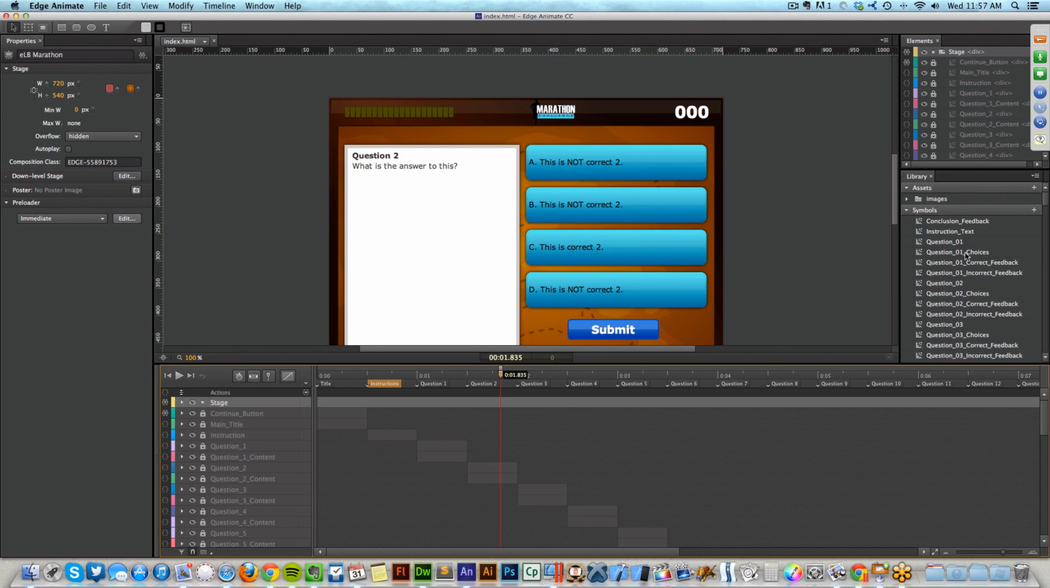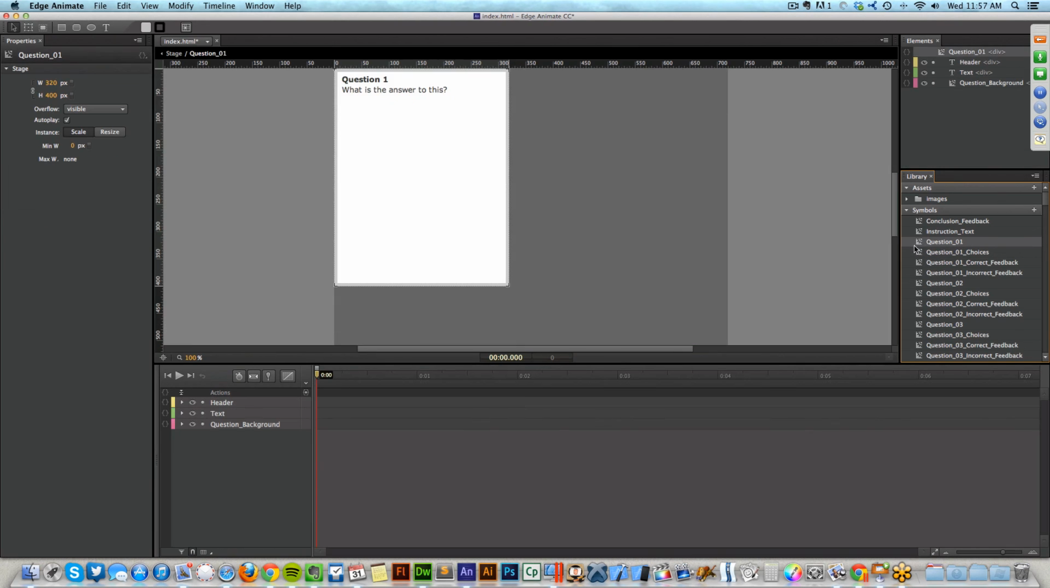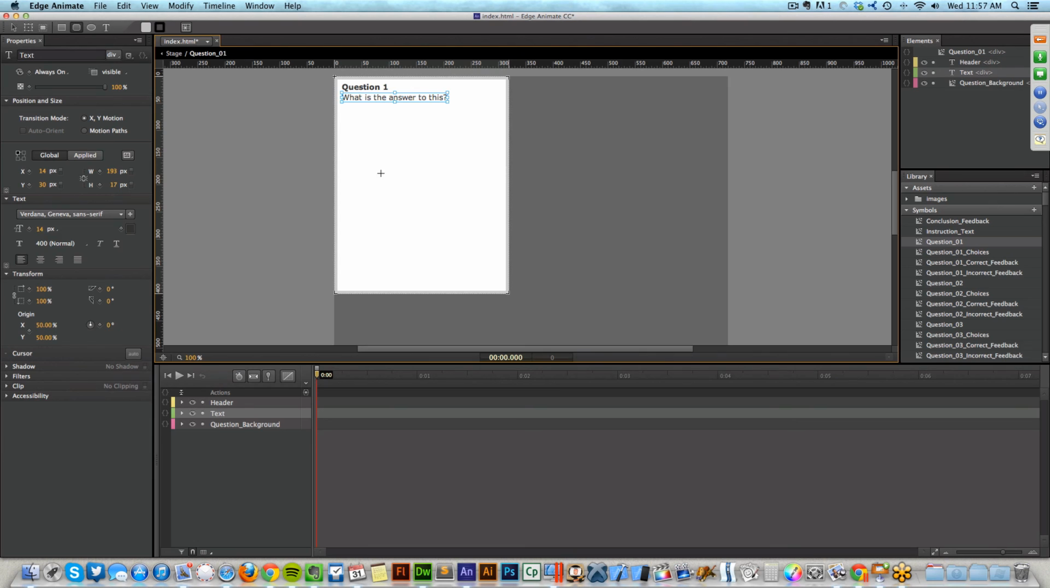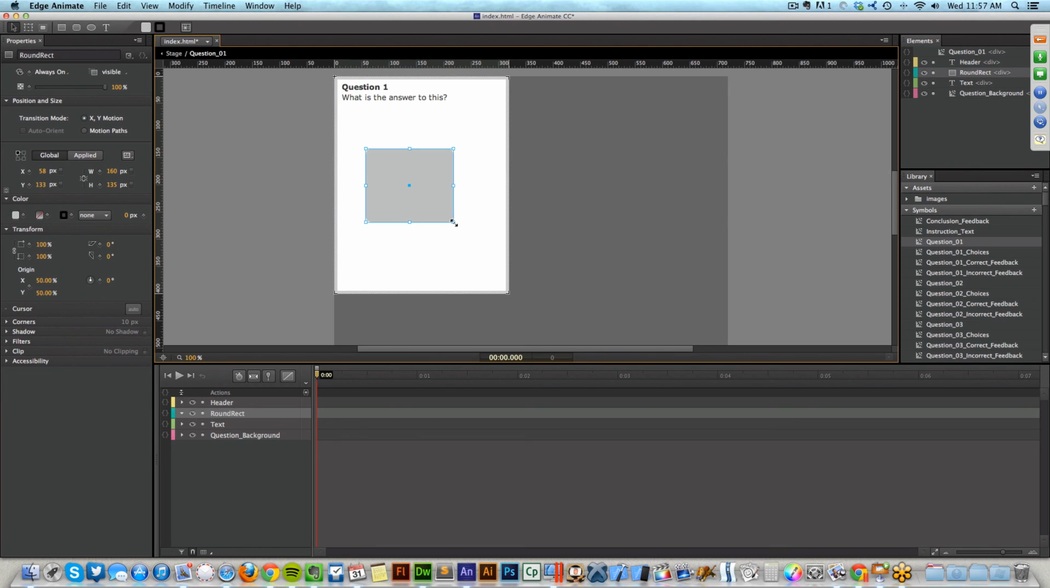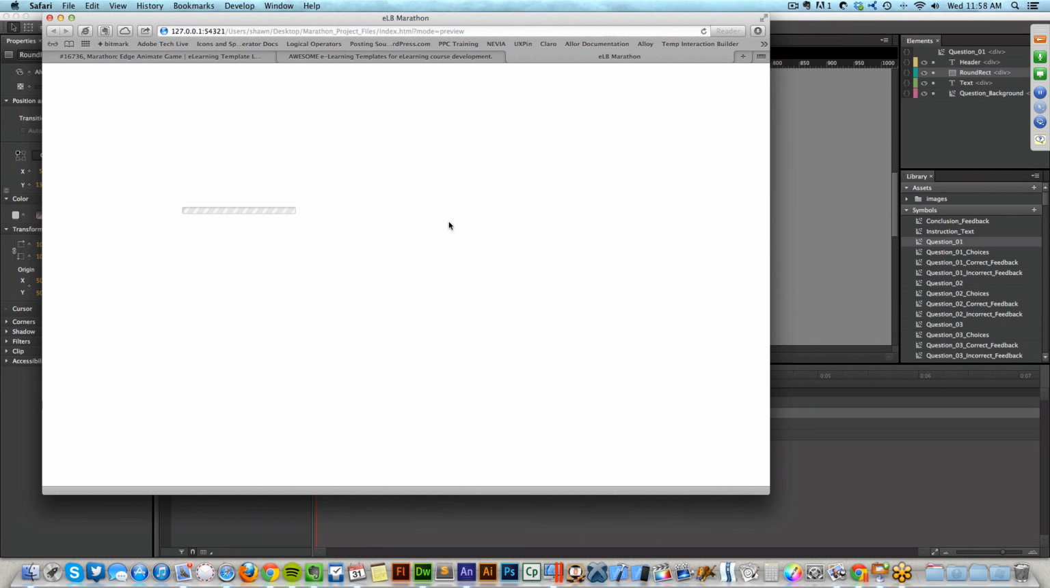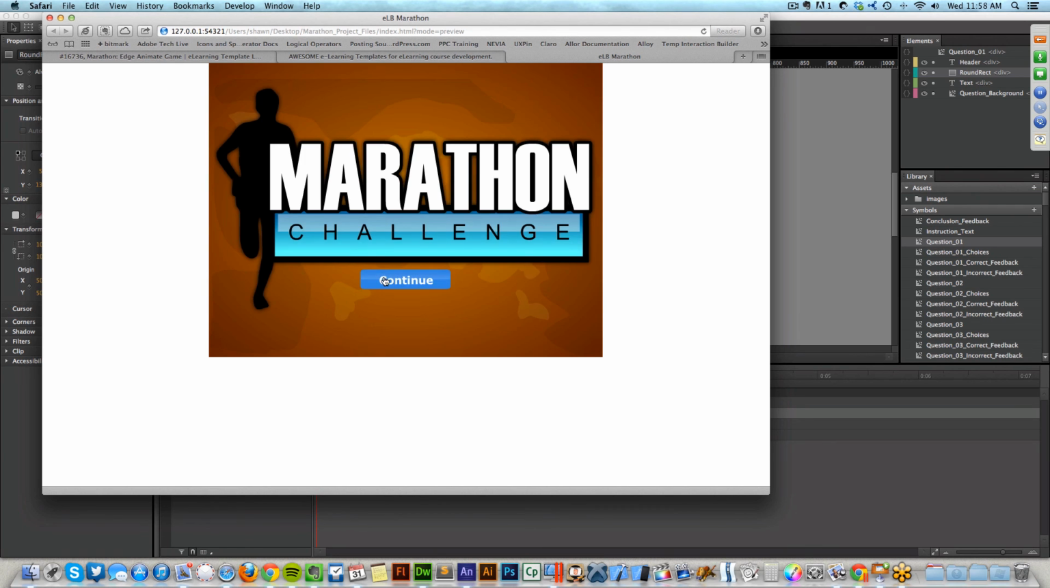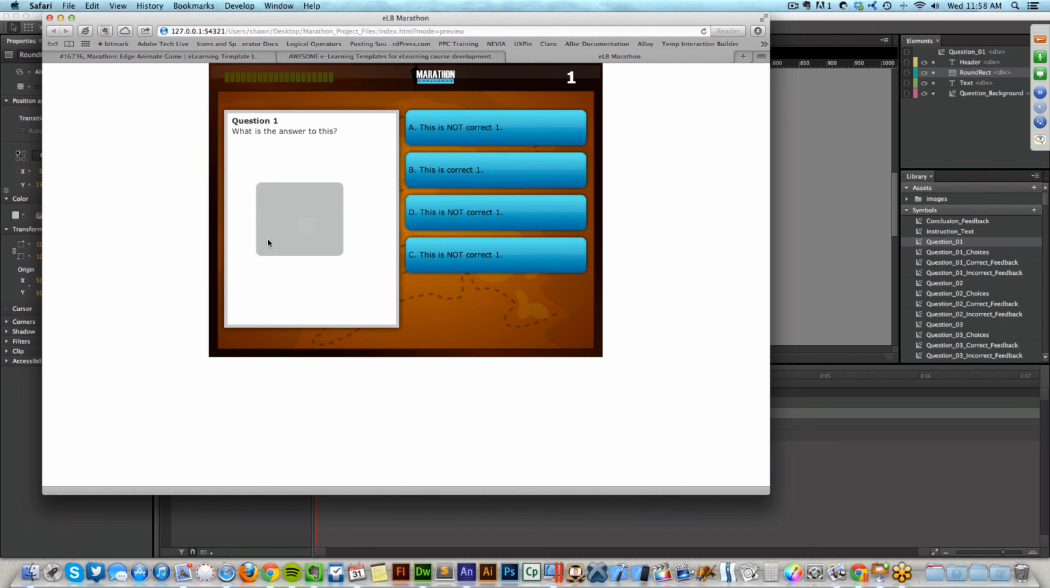Now, the game one, if you wanted to just modify this, all you have to do is come into like question 1, click on the movie clip here on the right-hand side, and just type in whatever text or insert whatever object you want, and this will automatically add it to question 1. So if I hit Control S or Command S, and then Control Enter or Command Enter, I can see the change that I just made to question 1. So here's my rectangle.